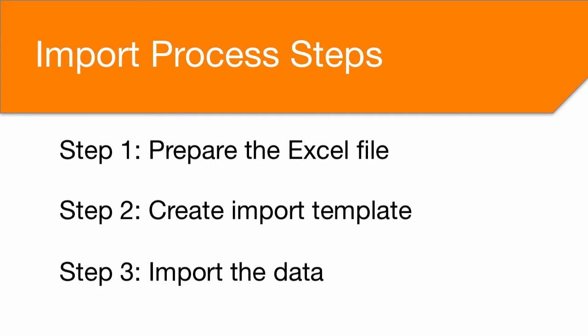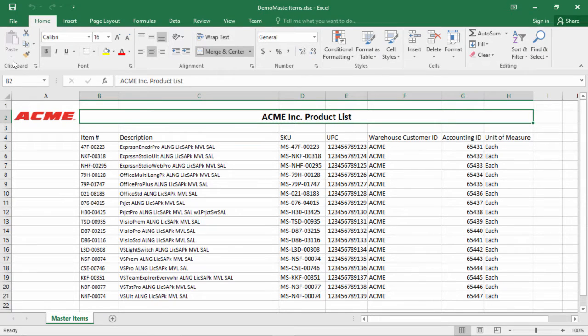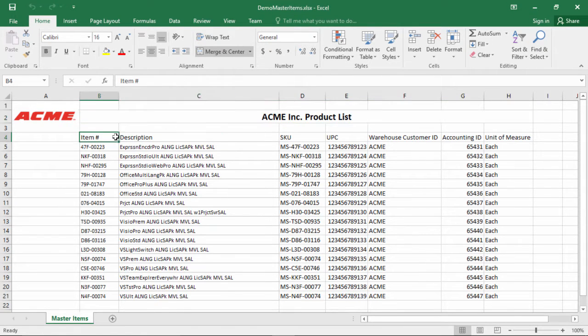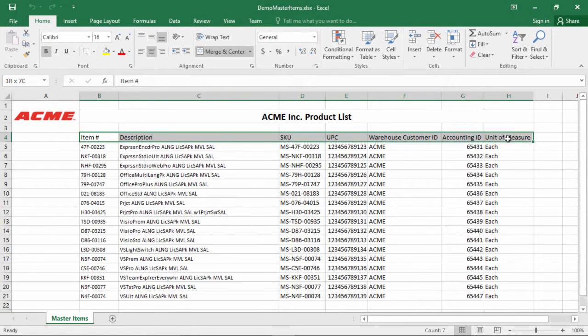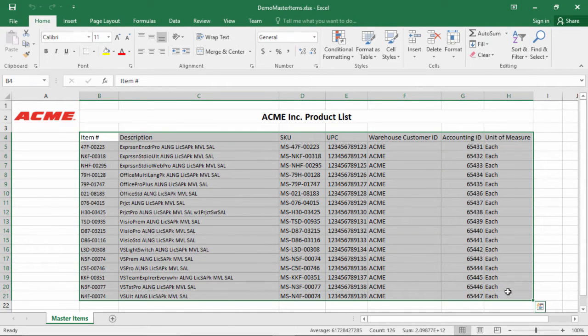Let's take a look at what needs to be done to the Excel file in order to set it up for importing into Velocity WMS. The first thing you want to do is open the file in Excel. Next, you want to highlight the range that contains the data that is to be imported into Velocity. Be sure to include the row that contains the column headings in the range that you selected.